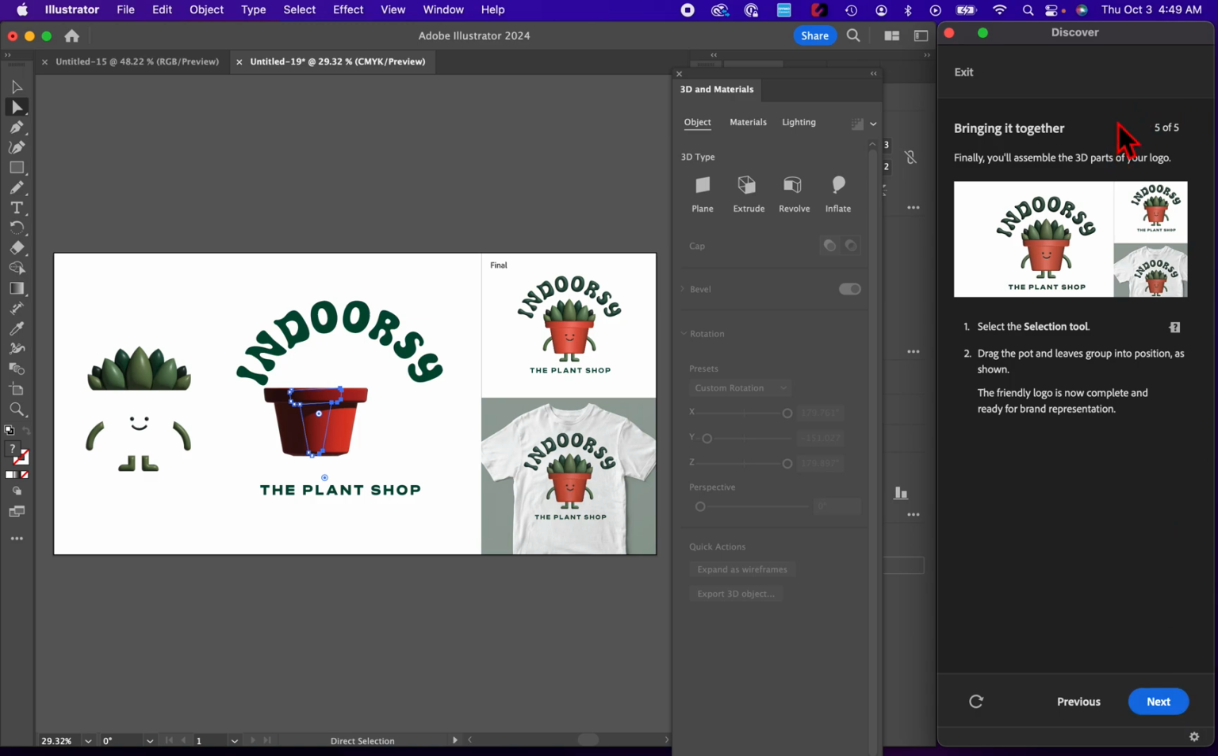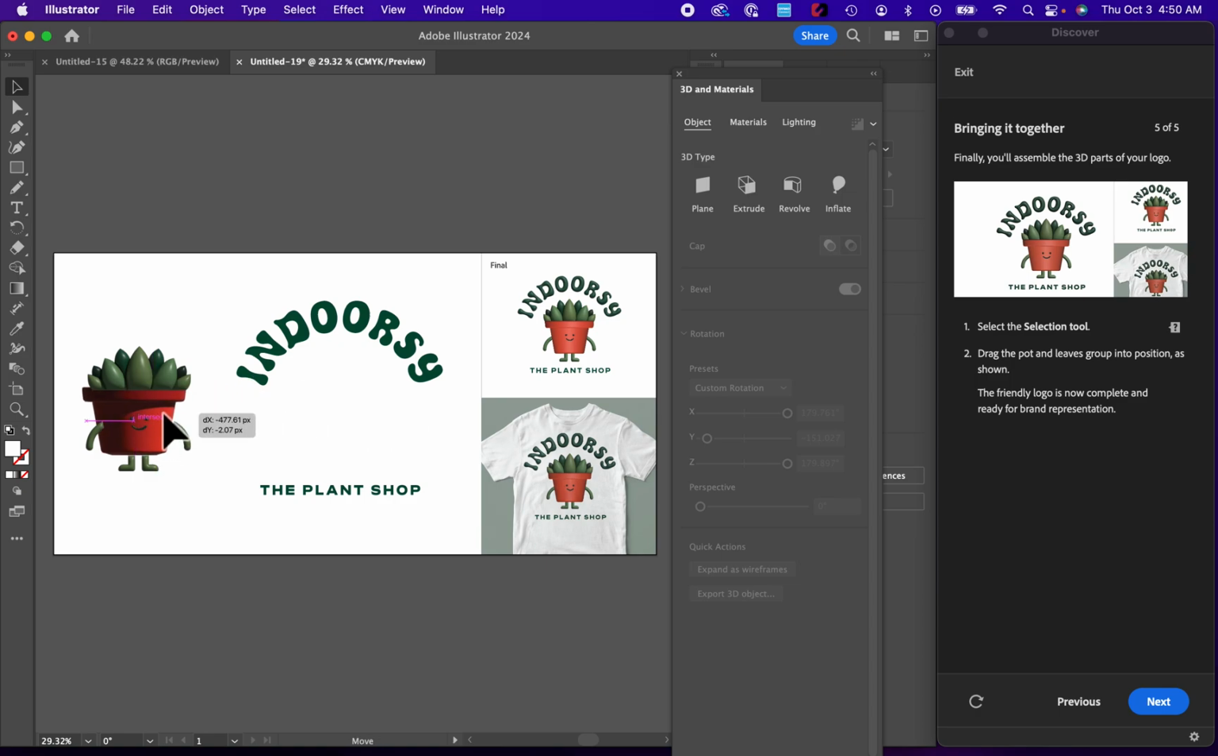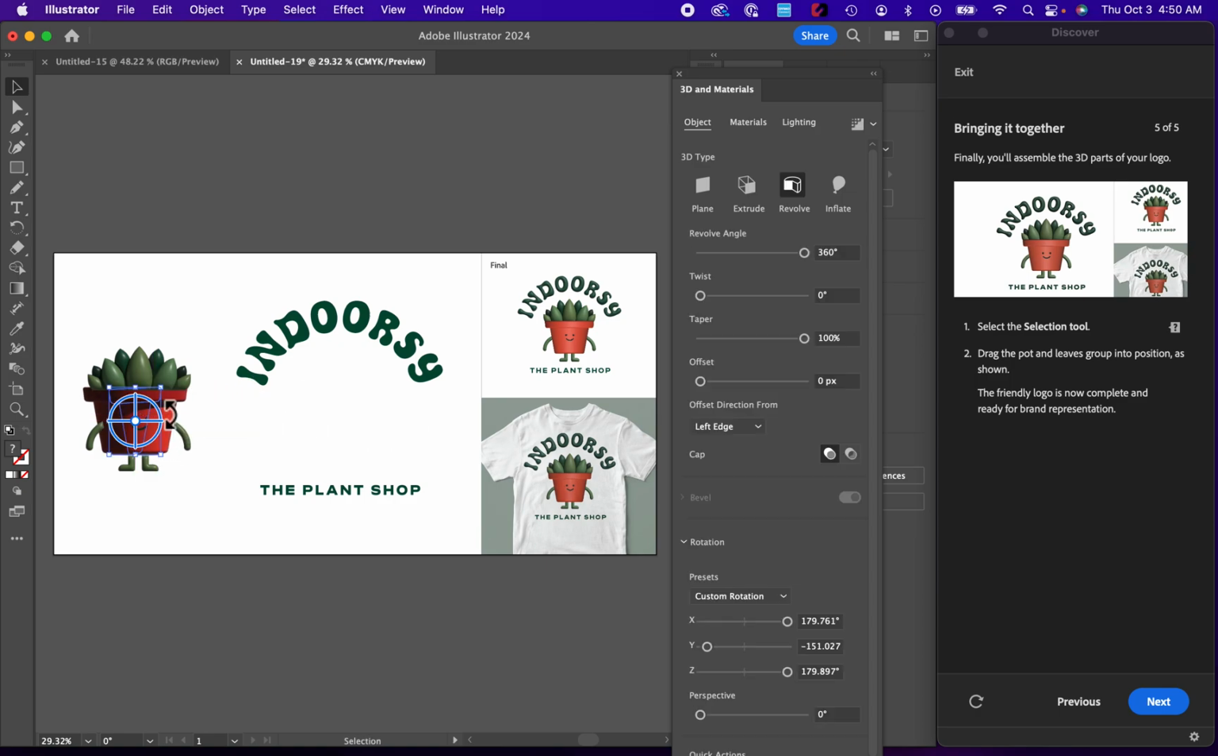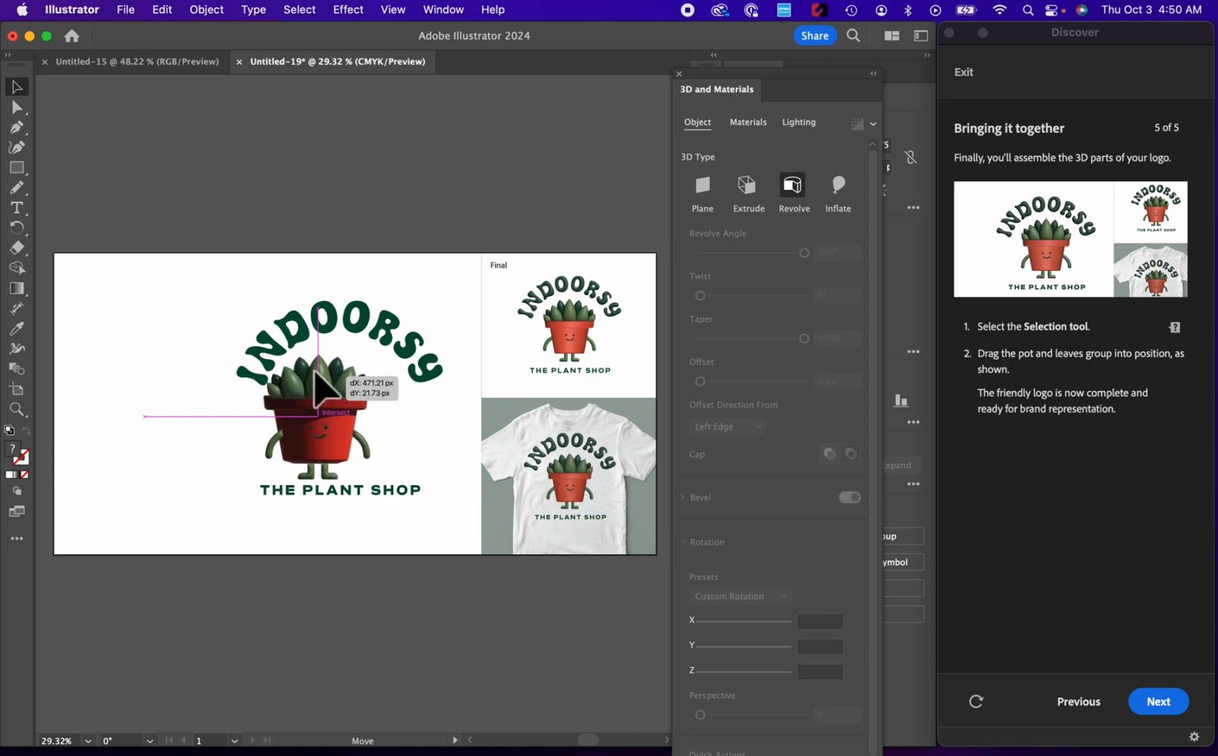And page 5 of 5, finally you'll assemble the 3D parts of your logo. Select the pot, or select the selection tool. Drag the pot and leaves group into position as shown. Select all of these, move it all together, and there we have a finished design. That's the end of the tutorial.